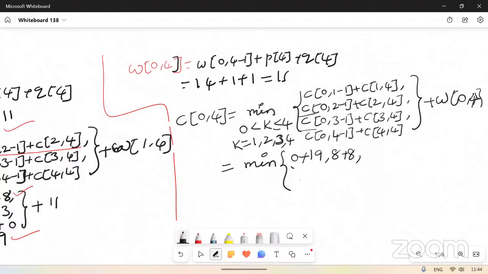Next, third case 0 comma 2. C of 0 comma 2, 19, plus C of 3 comma 4. Then the fourth case, C of 0 comma 3, which is 25, plus C of 4 comma 4 which is 0, plus this is 16.